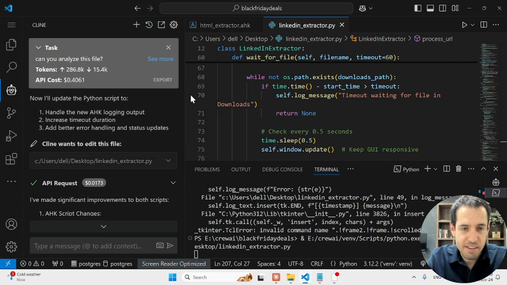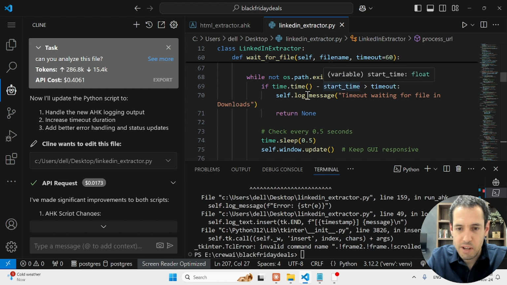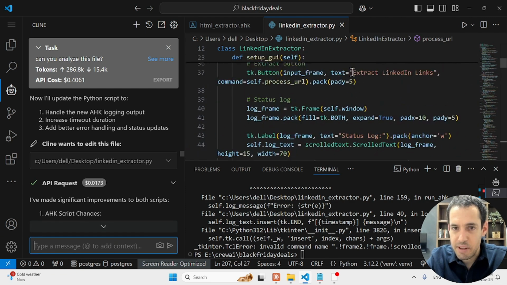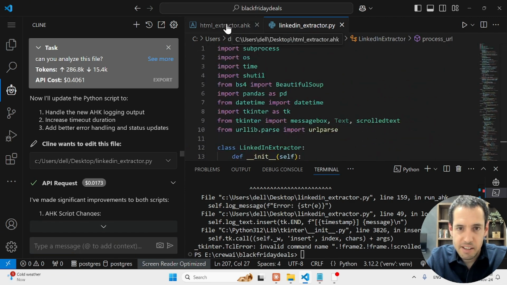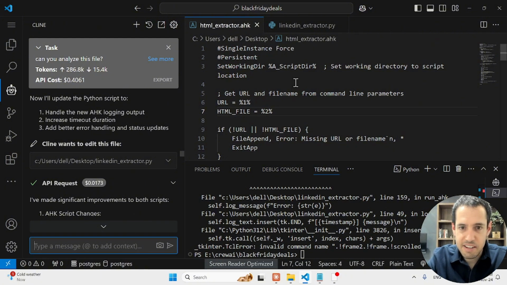So as you can see here, the issue was it opened the page, but it didn't wait for it to load. So we need to add a wait. I'm actually happy that this happened. As you can see, this is the file.